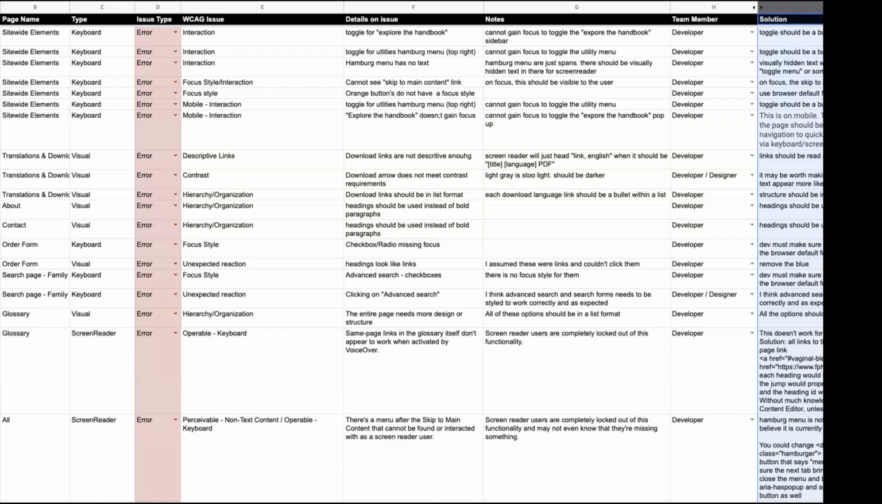The type you can see here is keyboard, visual, screen reader. That's where I would also write automated testing, WAVE, Lighthouse. I have the error, I have the WCAG issue going on there, details on the issue that's needed, some notes, as well as the team member. Here are just developer ones. I like to put the content creator ones in a different tab so that when we send it over to the client, they can just have one thing to look at rather than going through all of them and trying to find what's relevant to them.